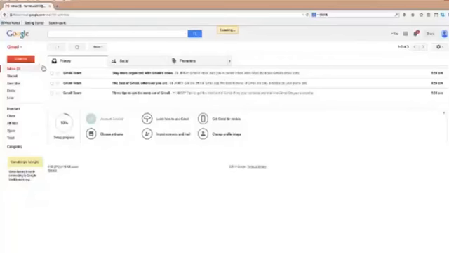Now suppose you want to create a new email. You want to create an email and send it to your friend. So what you do is you go to Compose.